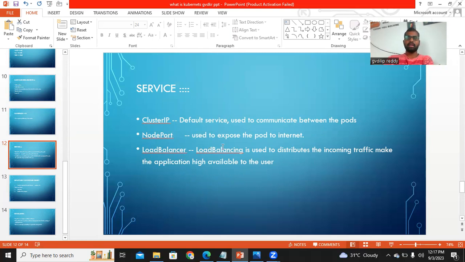And load balancer. Here we have something called a load balancer. The load balancer is used to distribute incoming traffic. If the traffic is high or low, we distribute it among the worker nodes and make the application or pod highly available to the user.